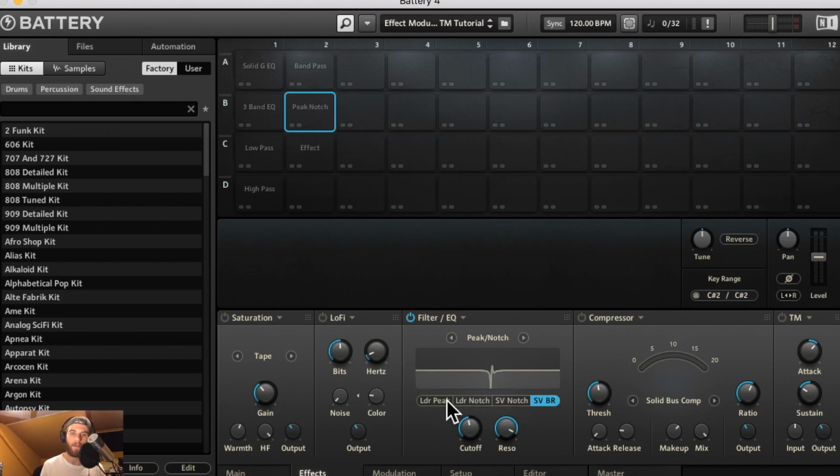Then you get the peak notch filter. This is the ladder peak. You can add a resonant peak wherever you'd like to. Cutoff selects the frequency that you're putting it at. The resonance, turn this down a bit, boosts around the cutoff frequency that you selected, and the gain, again, adds a little bit of saturation or makeup gain to your liking. This is the notch filter, which is going to add a couple of notches on each side of the cutoff frequency that you select and the resonant peak that you've selected.